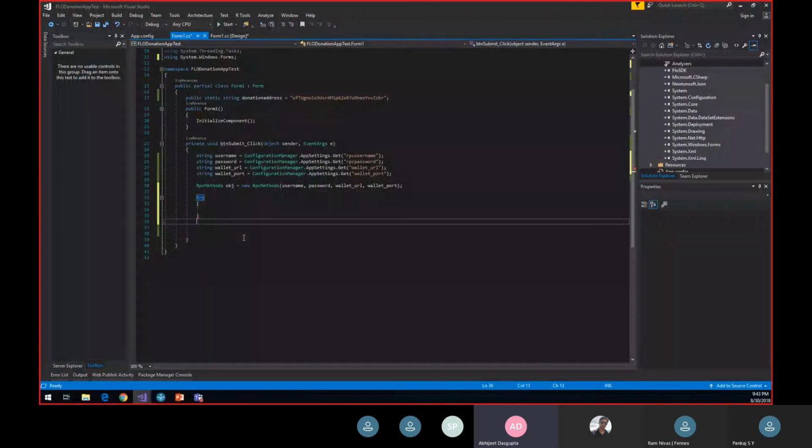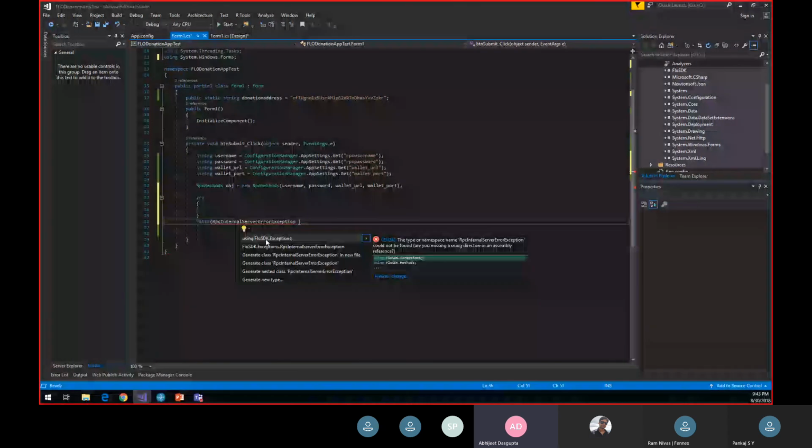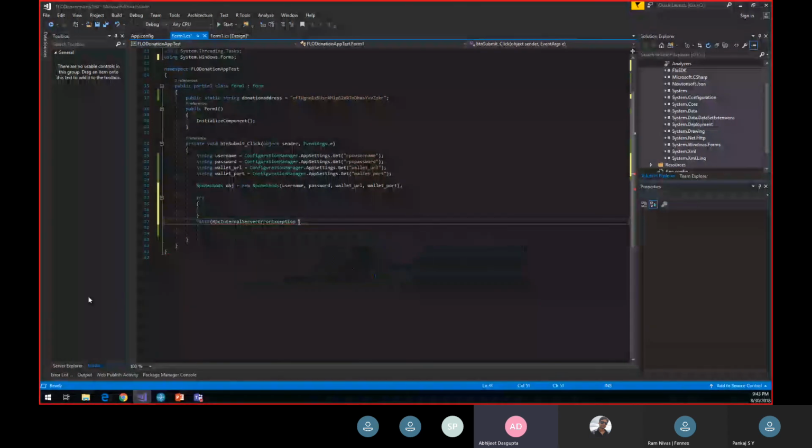So the exception class that has been defined in the FLO SDK is called RPC internal server error exception, if I remember it right. So you will see right now it is not being shown in color, so it means the class has not been imported. So we will just use using FLO SDK.exception class. So it should be imported, and we should have our exception ready.